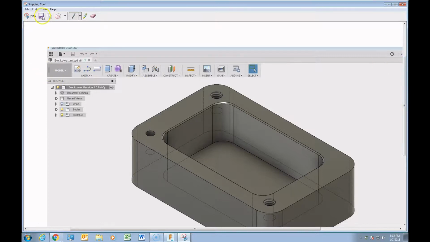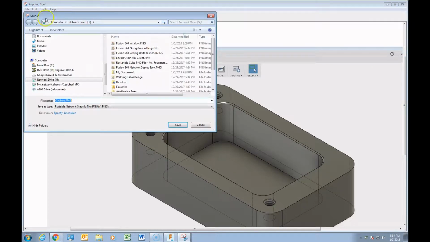So what you're going to do after that, once you confirm you've got those two items, you are going to click on that save icon. We're going to leave this as a .png style file that it defaults to. What you're going to want to do though, I highly recommend you do this, is rename this file something that is more descriptive. Like in this case, I typed in box lower.